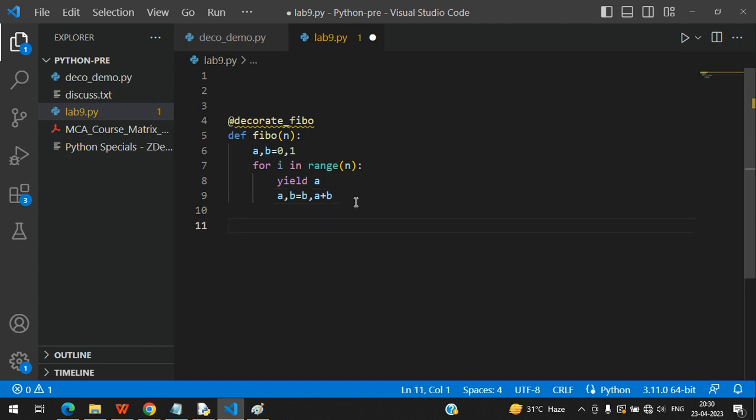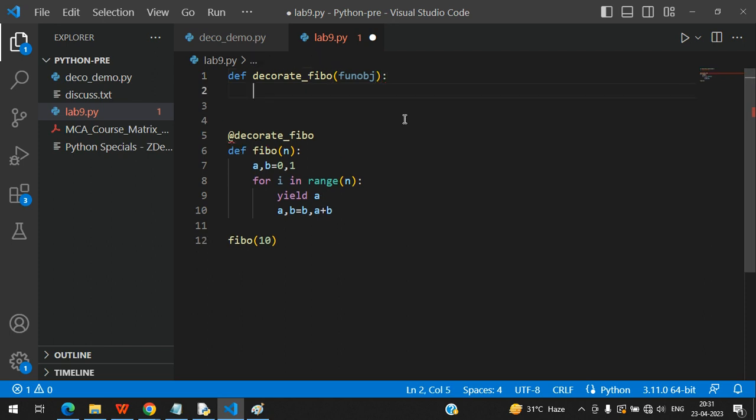Now for better user activity, we can call this thing, say FIBO, and pass a value, say 10. So we'll call it. Now we have to write the decorator function. You give a name to it, say def decorate FIBO, the same name, and inside that you have to pass the function object. Now inside that function you have to write an inner function. So def, I'm giving the name inner fun. Inside that inner fun, you can pass that variable n.